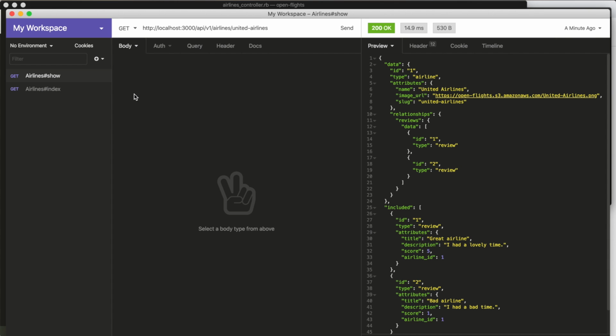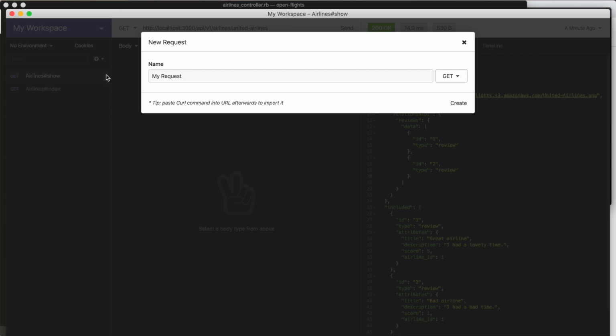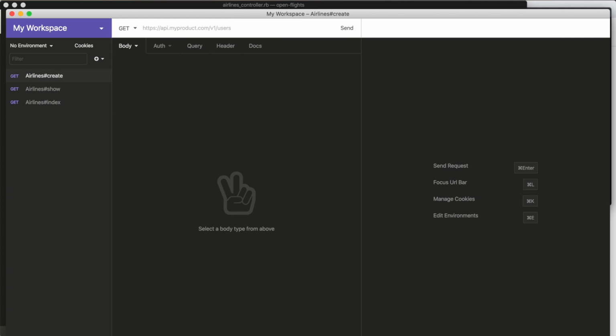So next, let's actually try to create a new airline. So let's create another request, and I'm going to make this airlines create. And in this case, what we want to do is we want our request to be for localhost 3000/API v1 airlines. But this time it's actually going to be a post request that we're going to make.